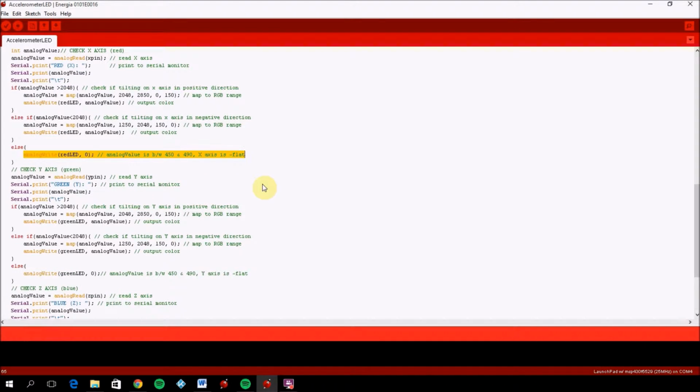Similarly, like the X-axis, comes check Y-axis. In parentheses, we see the color green. The coding says check if tilting on Y-axis in positive direction. So if you tilt the MK2 upwards, your output color should be green. Stated analogWrite in parentheses green LED, comma analog value and output color. Also, if you tilt the MK2 in the negative direction for the Y-axis, you should also come up with a green LED color stated right here.